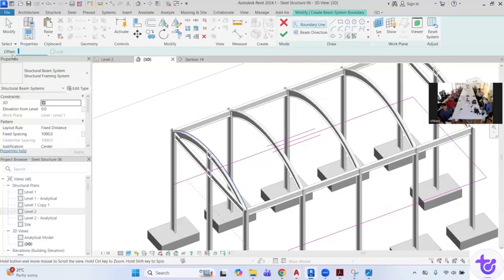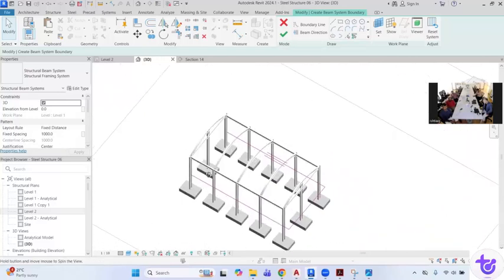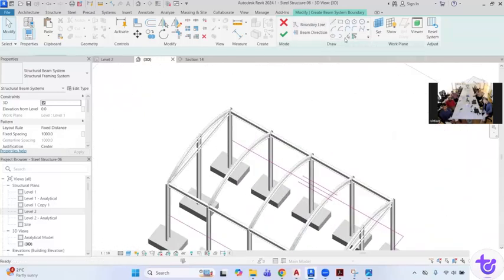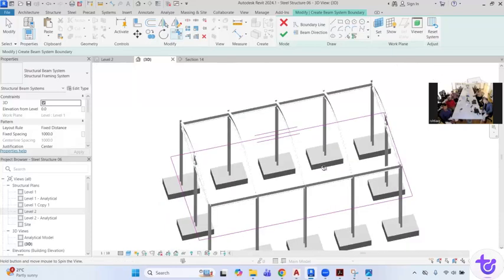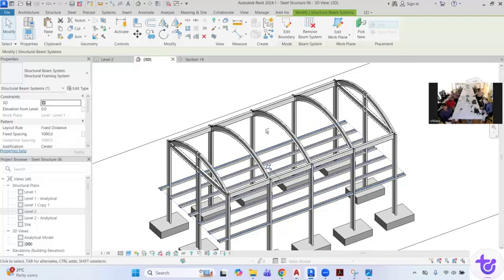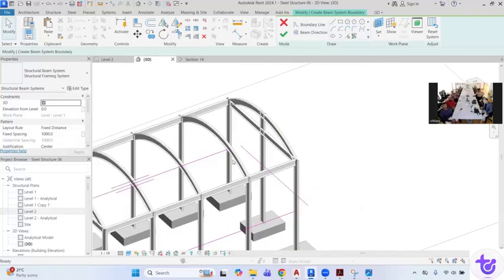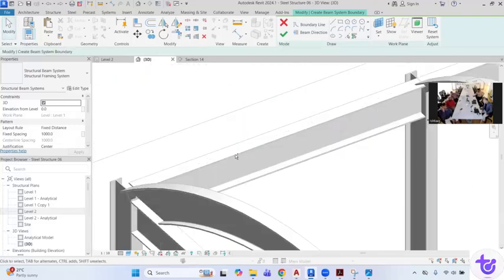Offset is zero, that is the issue. Something wrong. Okay. Let me align this way, and then pick the boundary line, putting the offset 600. That should be fine. And now I'm going to finish. Okay, I'll do it once again.